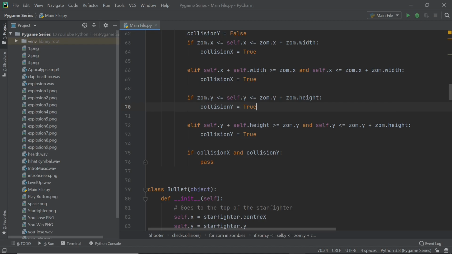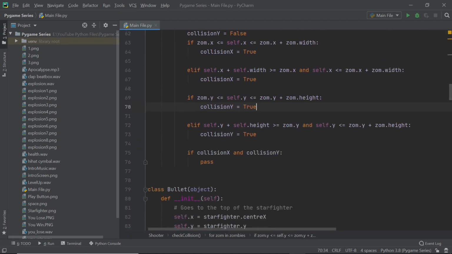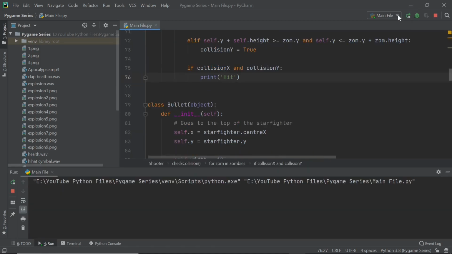So now you can see I had an if collision X and collision Y, and since these are local variables, what I could do is return true or return false, or I could do something like subtract the starfighter's health, which is what I was planning to do initially. But as of now, just for testing's sake, I'm just going to print out "hit", and let's actually just test to see if our code works.